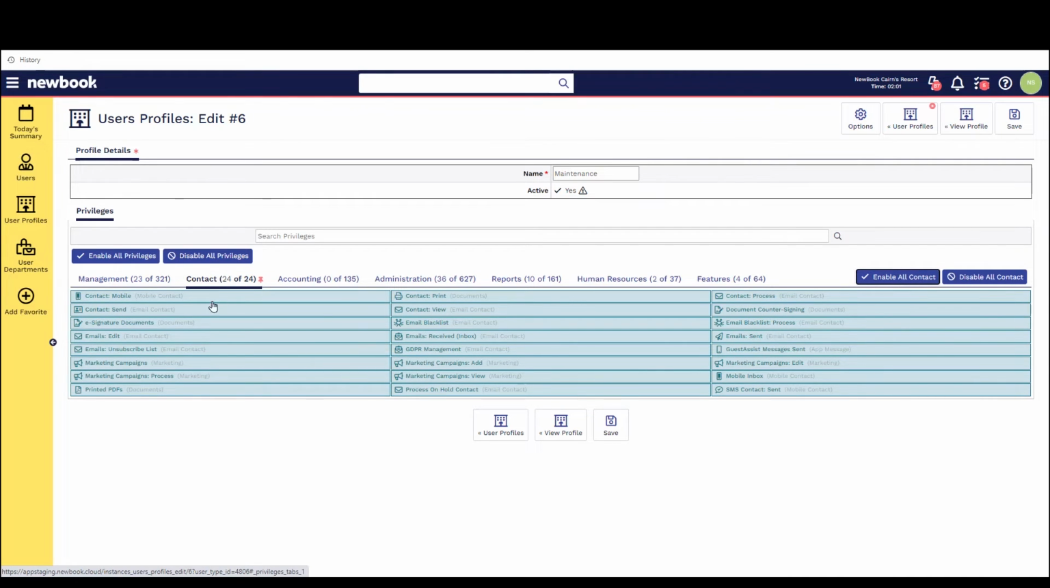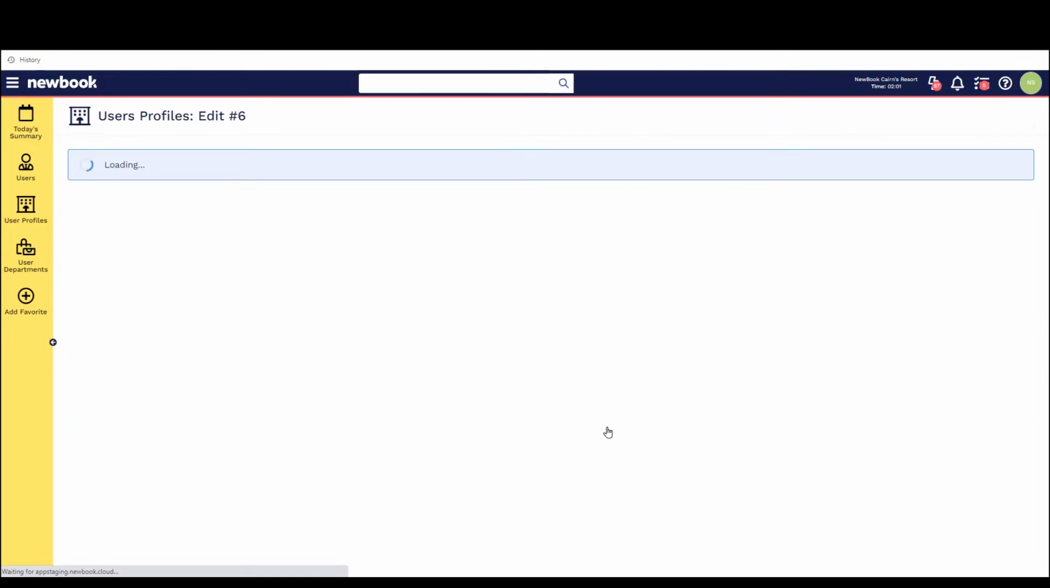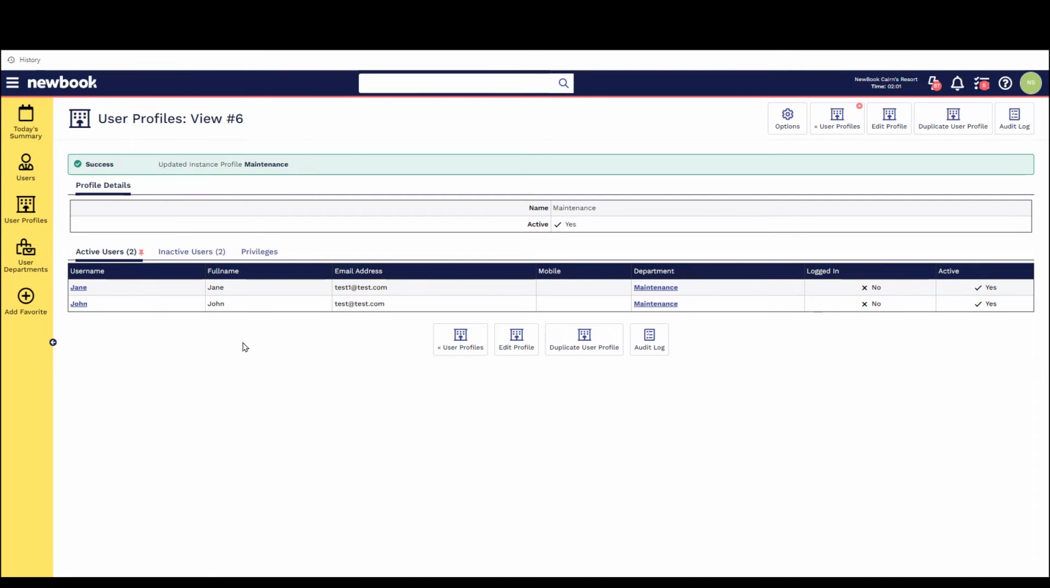Then if there are a couple areas that I wanted to remove, I can just simply click on the ones that I would like to take off. And when they turn red, they've been updated successfully. I would then simply save, and once I've done that, the two users assigned to that profile will automatically have access to those additional privileges within the system.